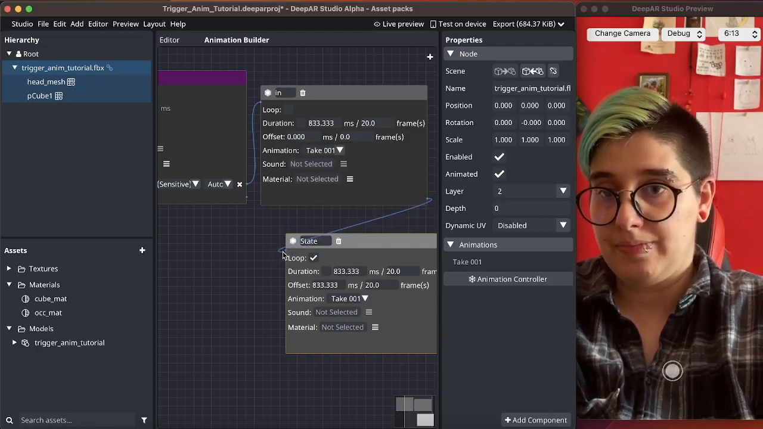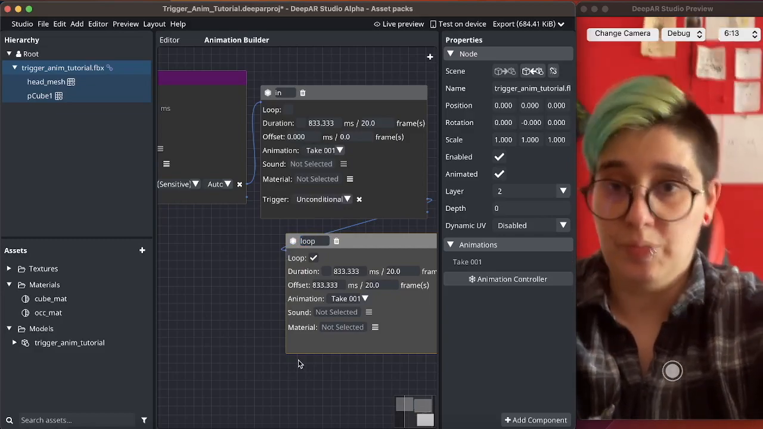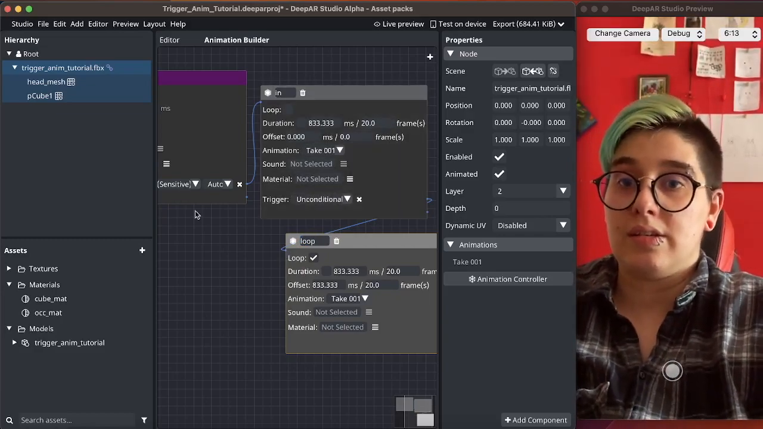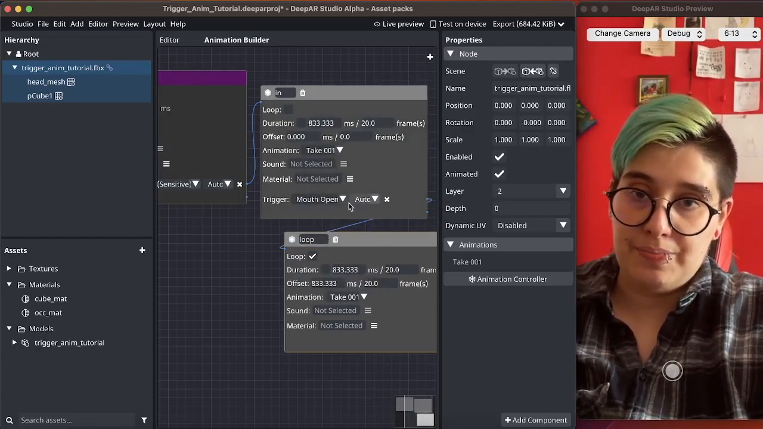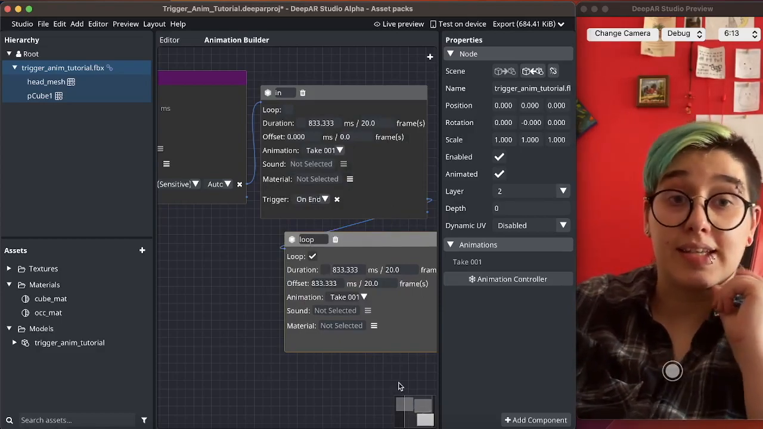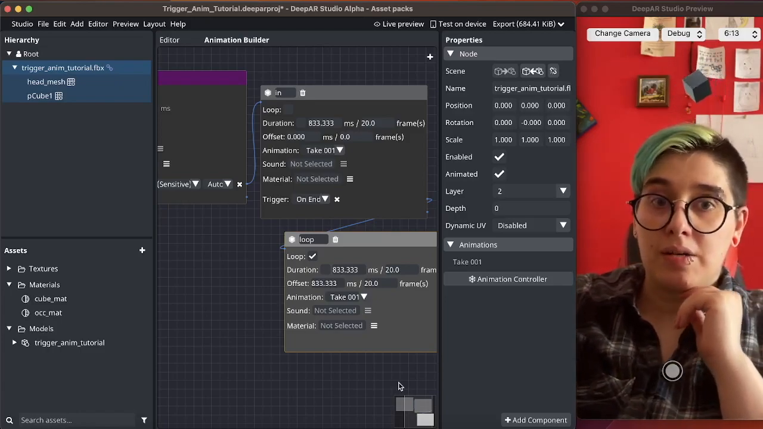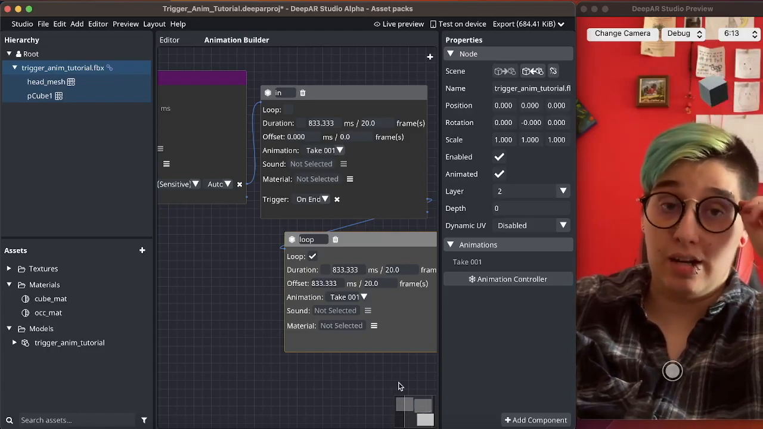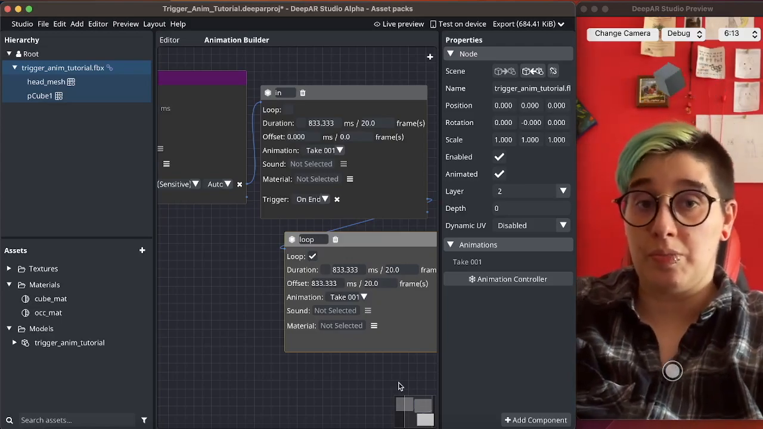Loop, once this has ended. So let's test that out. That does look better, but it just stays hanging there after I close my mouth, and I would like it to disappear and be able to appear again.